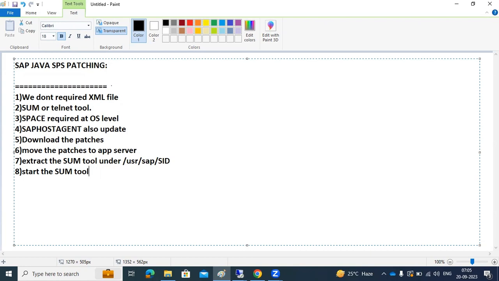Start the SUM tool, then open the URL in the browser. The same URL you can open. The port number for the SUM tool is 1128 or 1129. So this is the thing here.